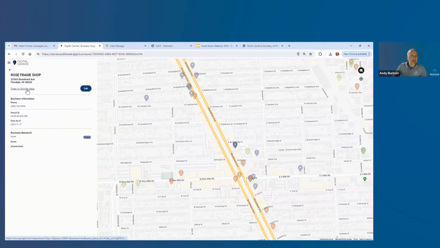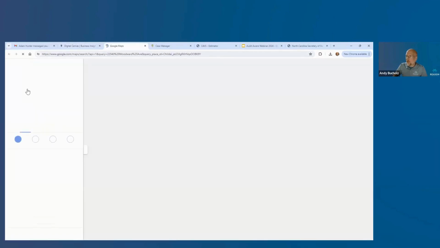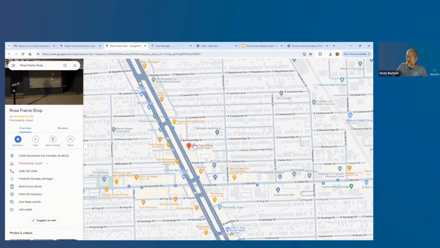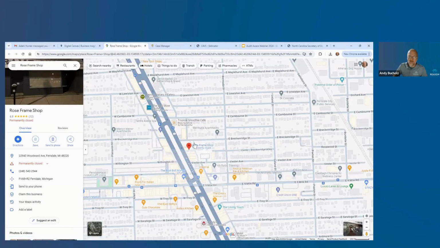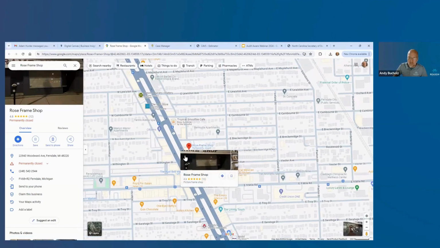And so if I clicked on this Google map here, on Rose Frame Shop, it takes me directly to it so I can continue to do my investigation. Here's the Rose Frame Shop. Google thinks it's closed.